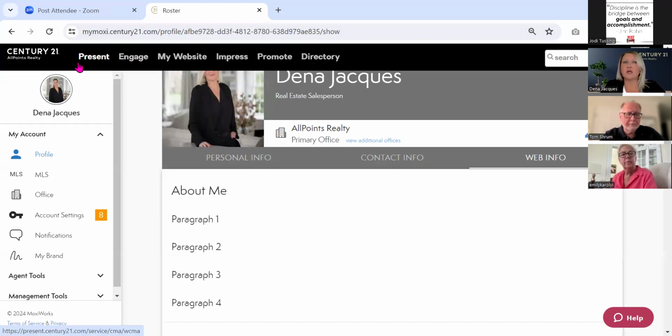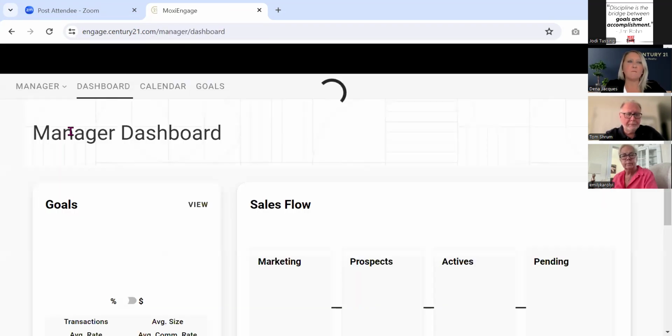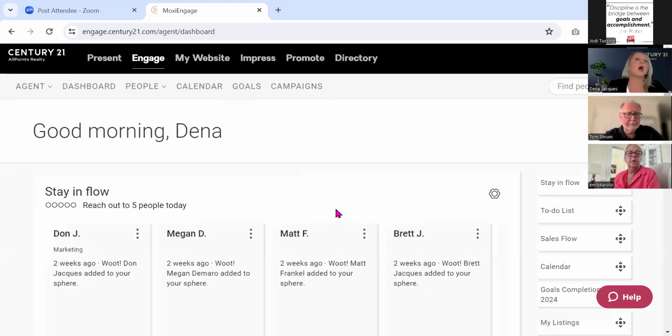These are the modules that are available in MoxiWorks, and we're going to focus on Engage. So Engage is the CRM portion of Moxi, and you will not see that. That's just because of the type of account I have. When you come into Moxi Engage, you are going to open up to your dashboard. So this is going to house all of your contacts, your sphere, potential clients. You can have farm areas set up, but this is going to be the dashboard for Engage.